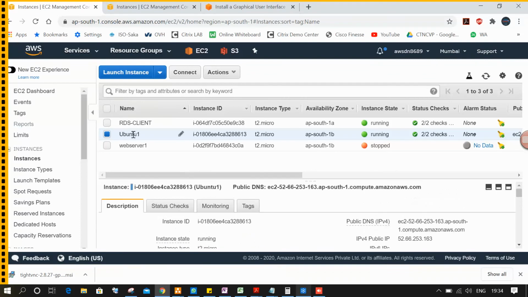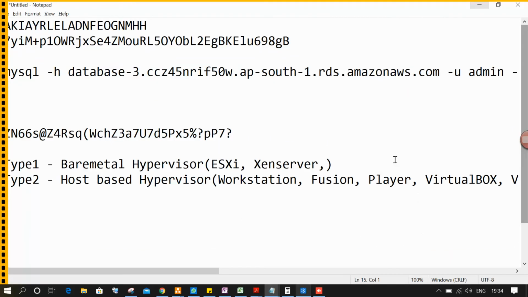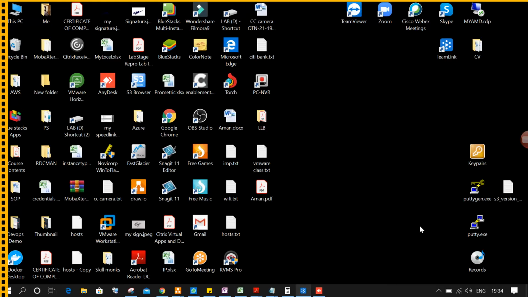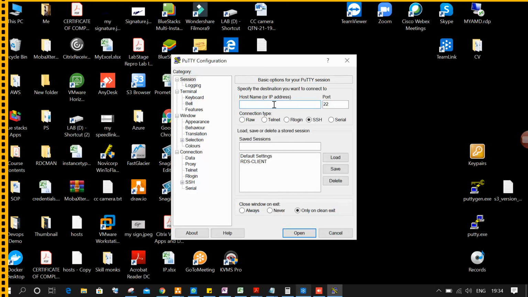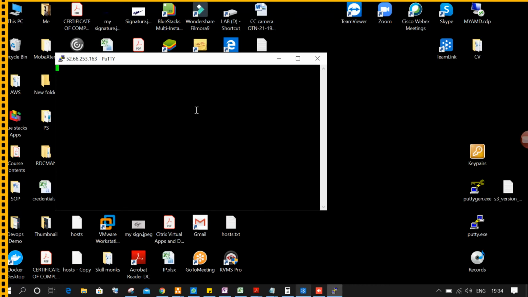Now I want to connect to my Ubuntu server. So now I'll be copying the public IP address. So minimize. So this is PuTTY. Now I've pasted the IP address here. Click open. I'm trying to connect with the PuTTY software to my Ubuntu server remotely.